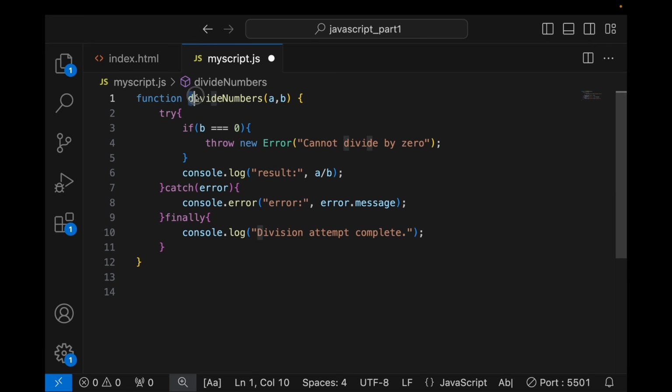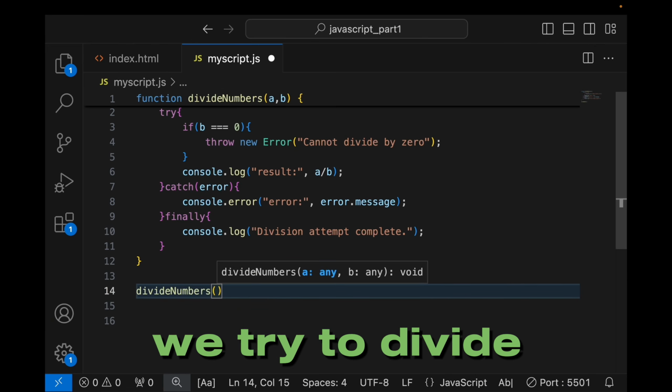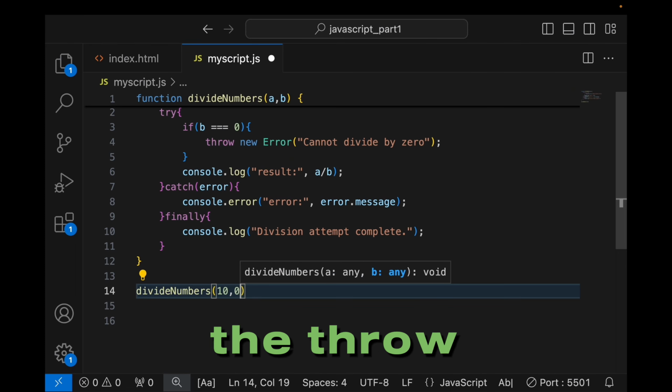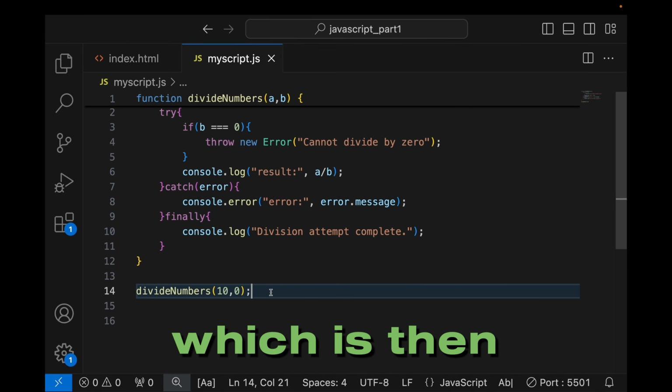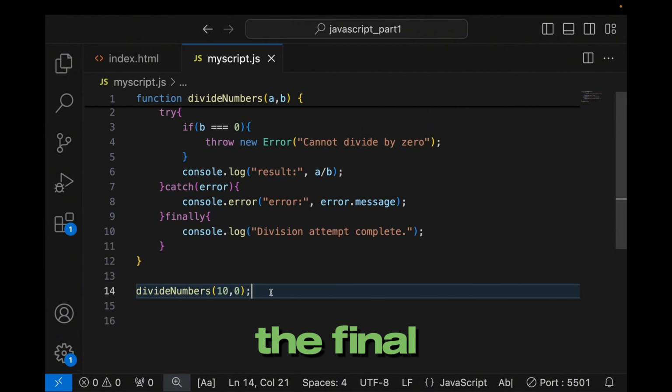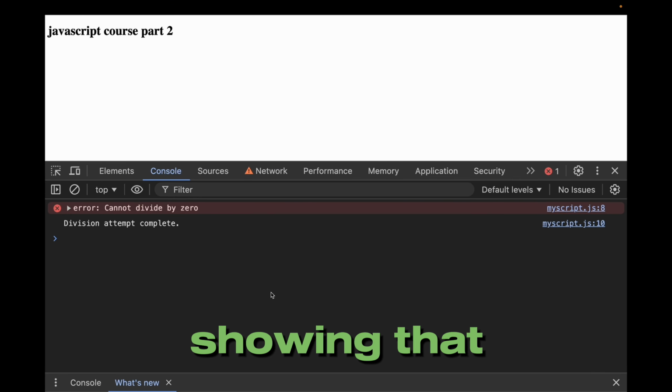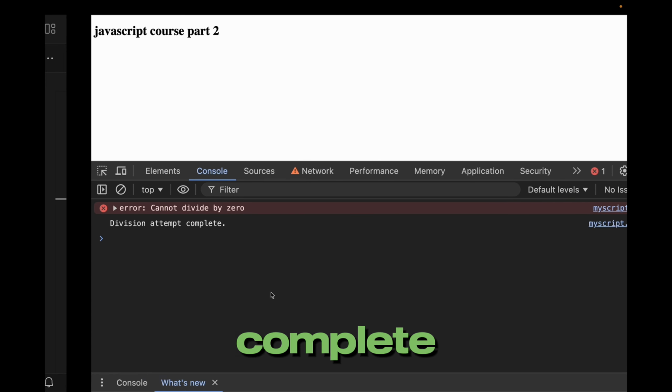Imagine a simple program that divides two numbers. Here is what happens. If we try to divide by 0, the throw statement creates an error, which is then caught by the catch block. The finally block runs regardless, showing that the division attempt is complete.